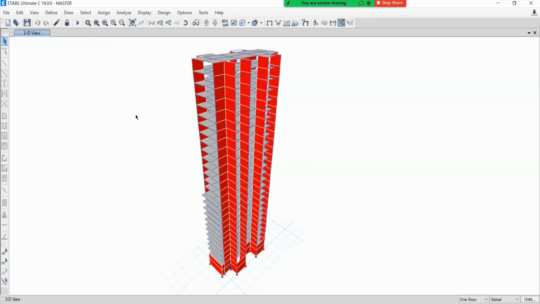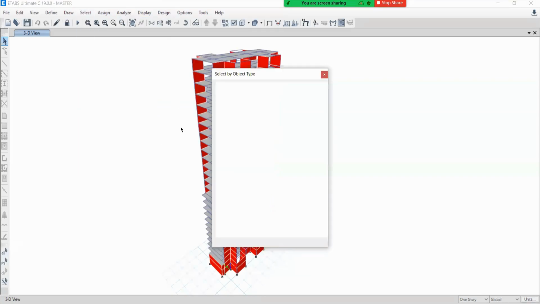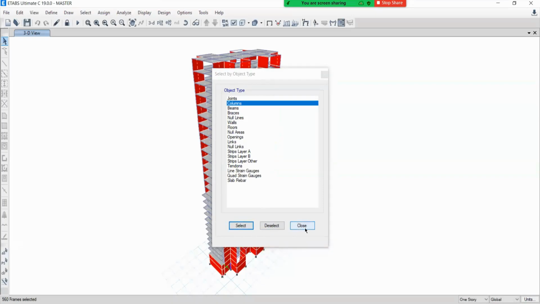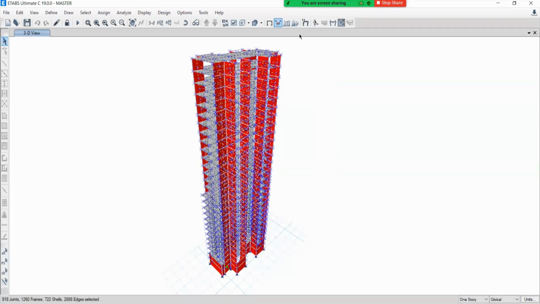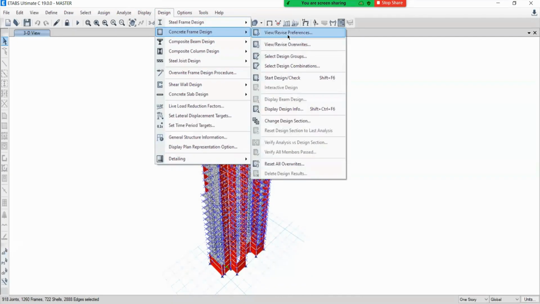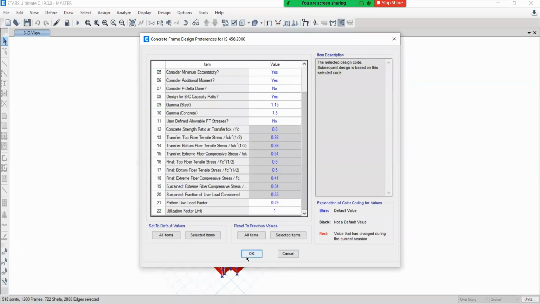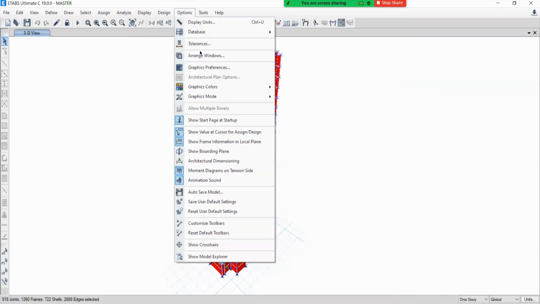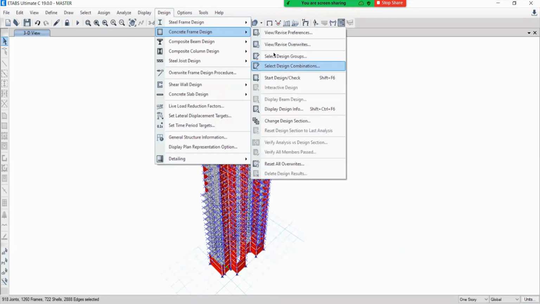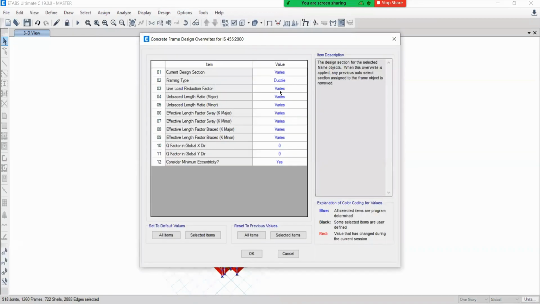Now I would like to design all the columns first. I will show you whether the columns are passing the design check or not, whether the beams are passing the design check or not, and the shear wall. Go to selector, go to object type, select all the columns. First select all the structure, go to design, go to concrete, view revise preferences. Here all the things will be as they are. We don't need to do anything. Then go to option, design, concrete, and view revise overrides, check this option. This should be ductile. Rest of all the things will be as they are.